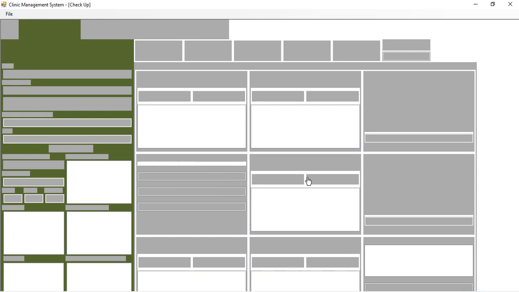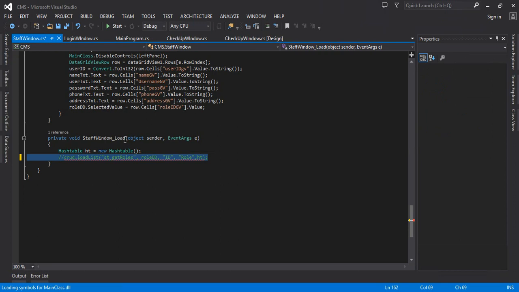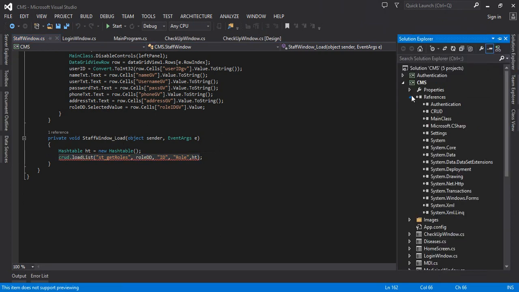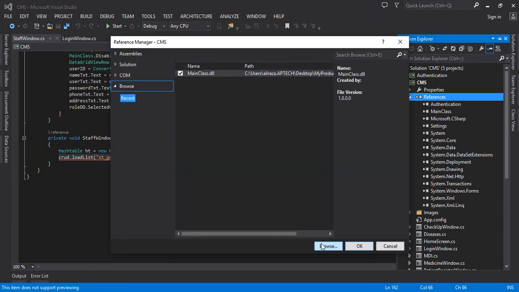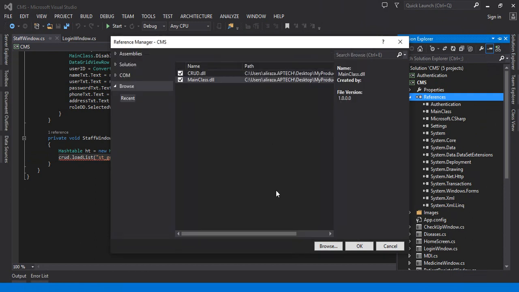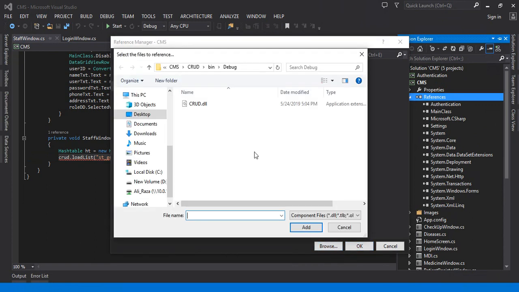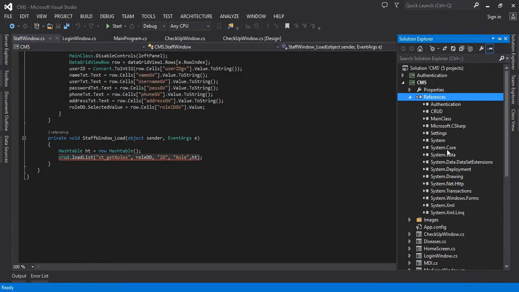Okay, it is giving me errors. So it's better to control Z. It's better to recall the references. So CRUD, remove, right click, add reference, and browse, and CMS. Let's go to the CRUD bin, debug. CRUD DLL is now added, and furthermore you need, okay, first add these two. CRUD is added again.